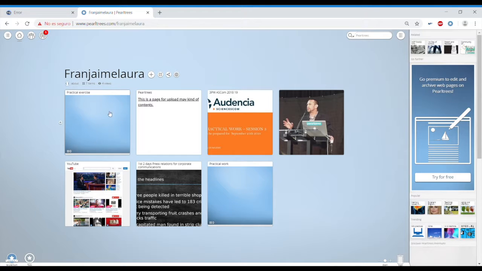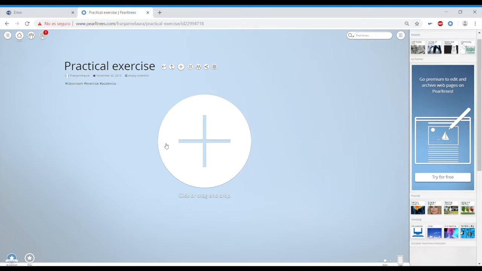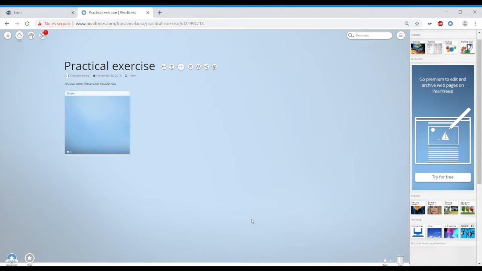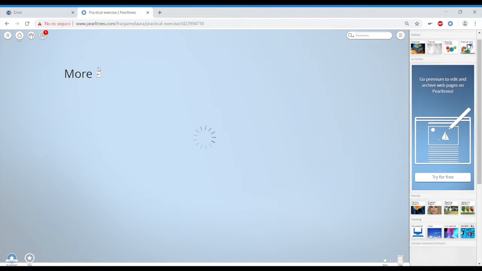Okay, as you can see, here we have our practical exercise. We click here, and here we have our hashtags. And here again, I can put another document, for example, more, I don't know, results. So we add it, and in this way, inside our practical exercise, we have another document.